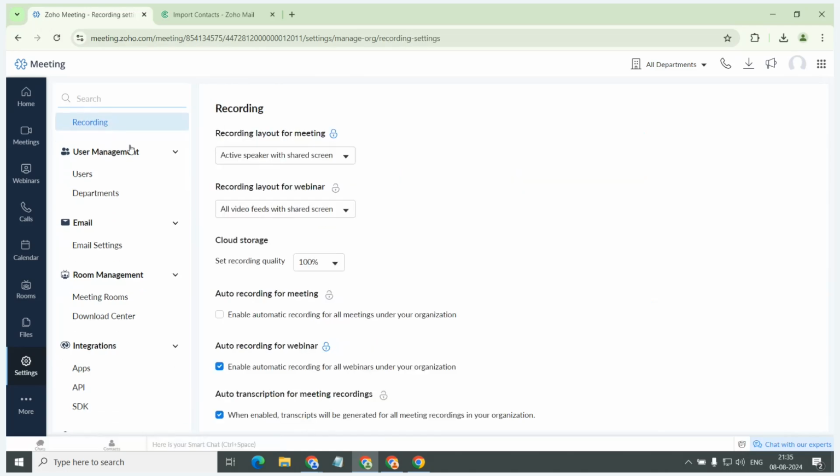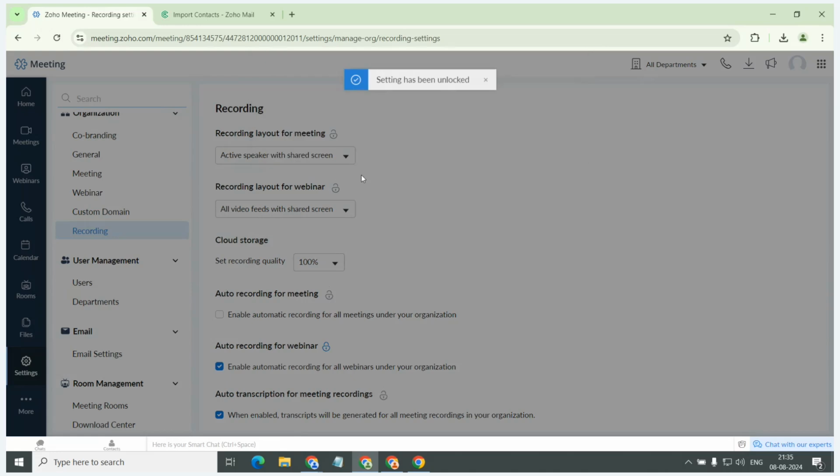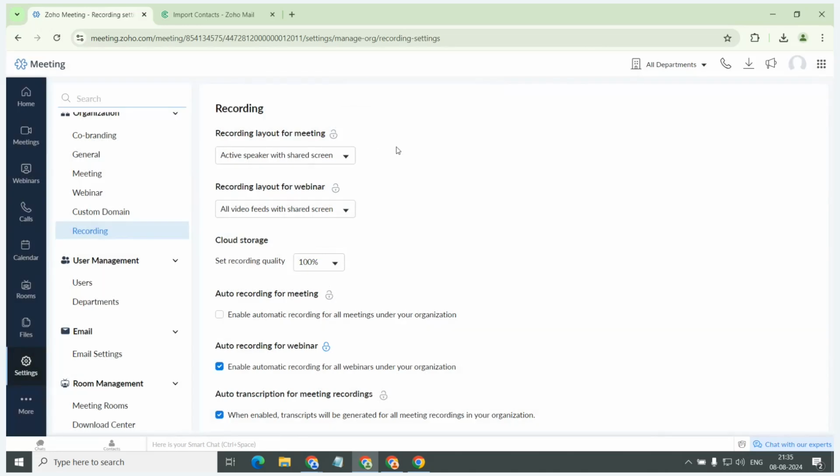Under recordings, as an admin of your organization, you have advanced recording settings available. Here you can select the layout for your entire organization users. As you can see here, you have all video feeds with shared screen, active speaker with shared screen, or screen sharing alone. You can select your preferred option and you can also lock this setting or unlock it. If the setting is locked, these settings will be default for your entire organization users. All these sessions will be recorded with the layout chosen here.